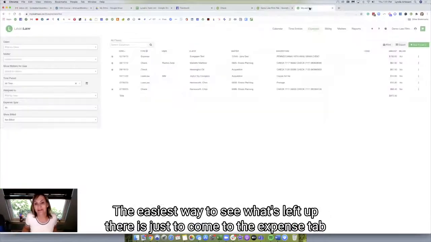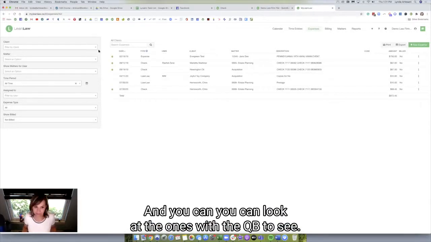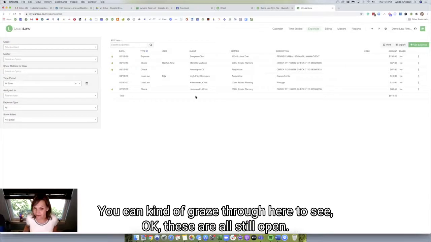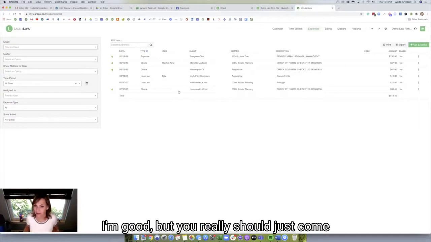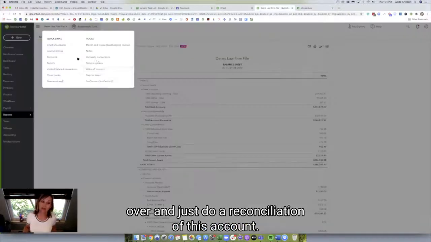The easiest way to see what's left up there is just to come to the expense tab to see what do you have hanging that needs to be billed. And you can look at the ones with the QB to see those are the things that are inside as hard costs. That will be in your advanced client cost account. You can kind of graze through here to see, okay, these are all still open, I'm good. But you really should just come over and just do a reconciliation of this account.